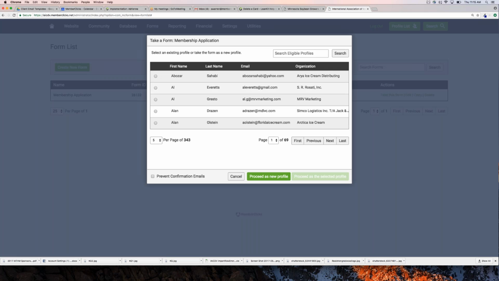You can search this. So this is your entire database in here. And you can select somebody's name, and this is actually going to allow you to proceed as that individual and take the form on their behalf. The awesome thing about this for membership is it not only is going to create their profile, but at the same time, it's going to create their invoice. So it's not like a multi-step process. You literally just take the form for them.